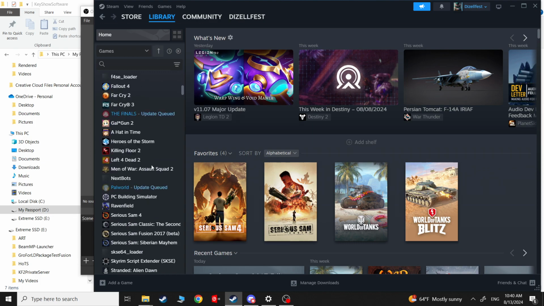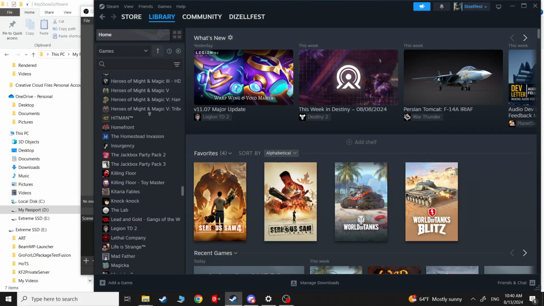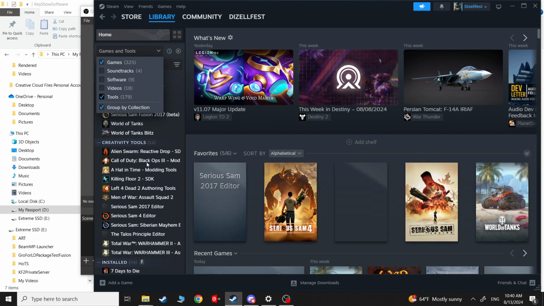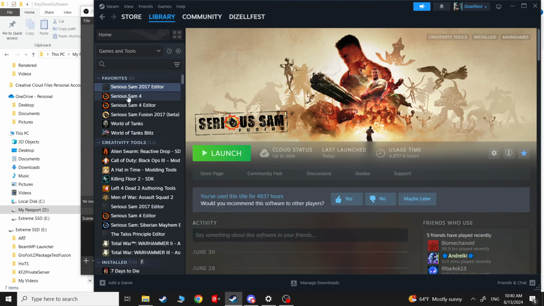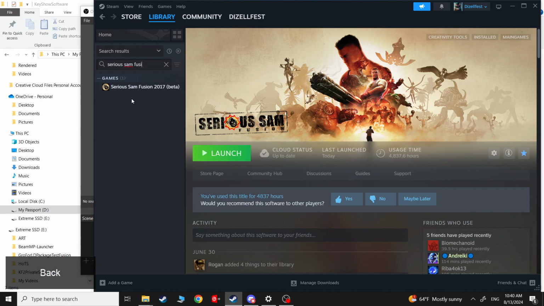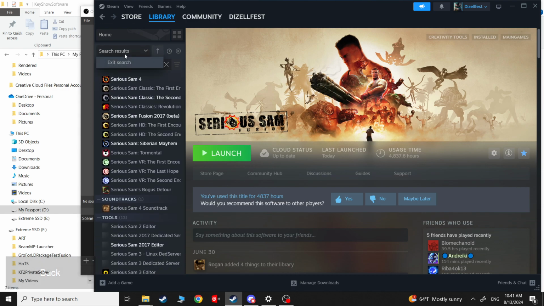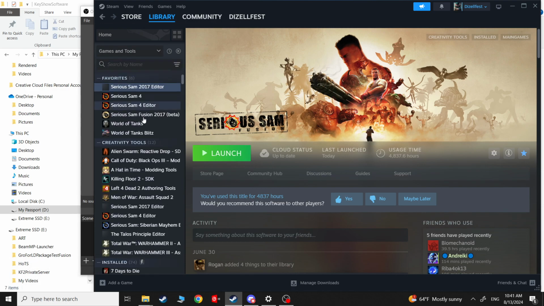So, by default, you won't find anything here. So we need to click where it says Games, choose Tools, and the editor will pop up. It's in my favorites, but you can just type in the search bar Serious Sound Fusion or Serious Sound Edit. No? Yeah, searches won't work. We just tested that.